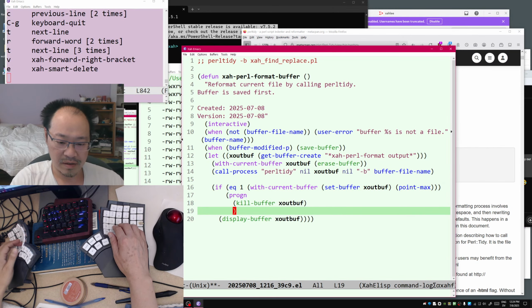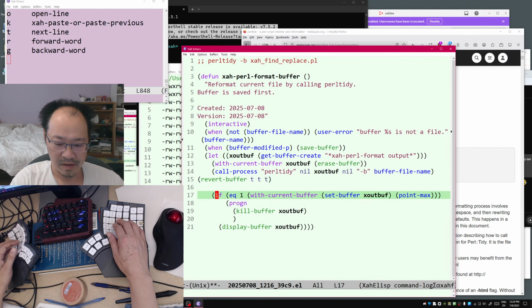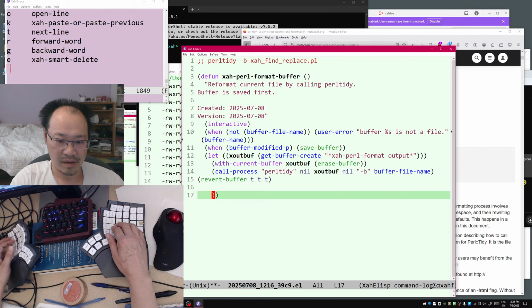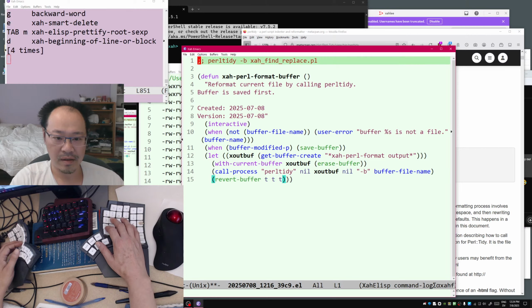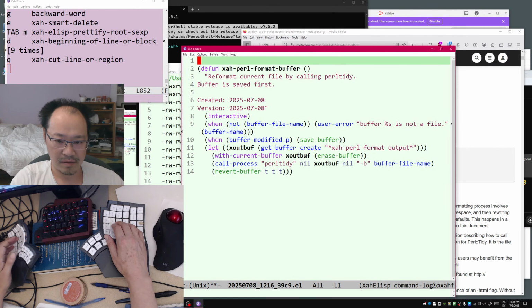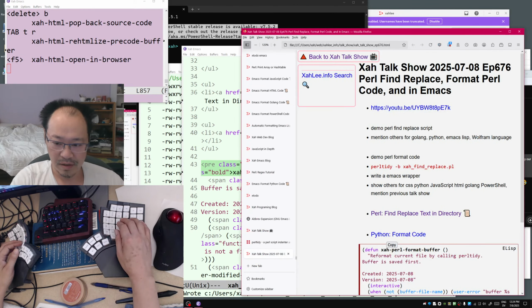Yeah, so we just revert the current buffer and don't do anything. Okay, and cut that out, put it back, syntax correct, show in browser.